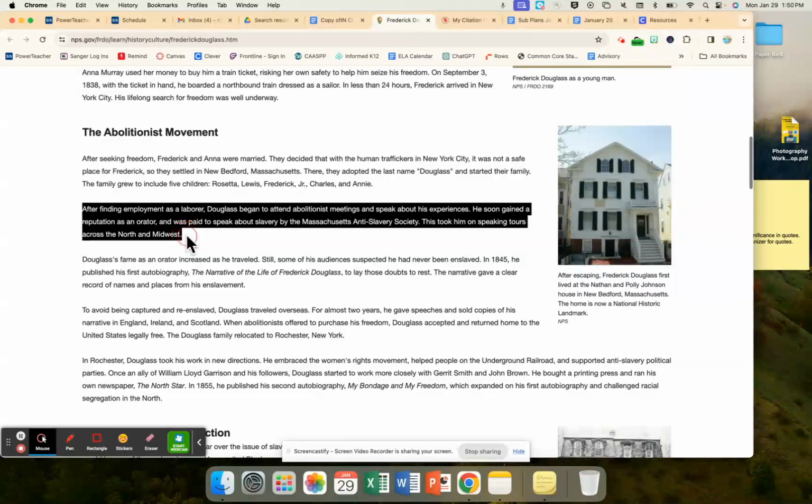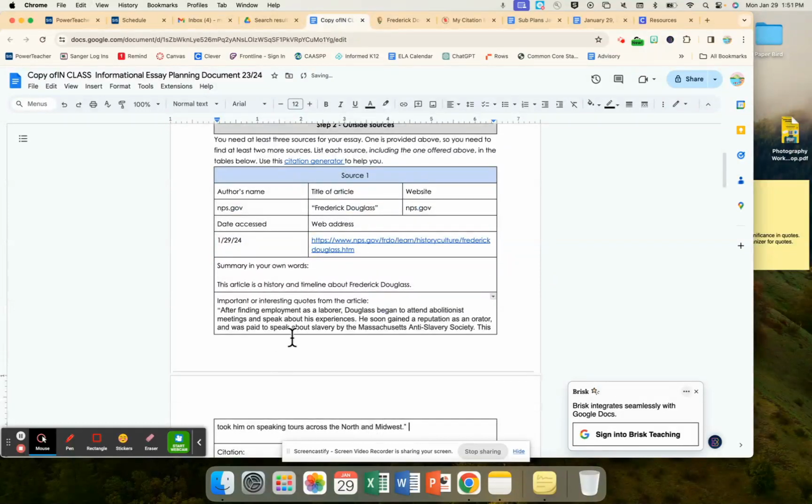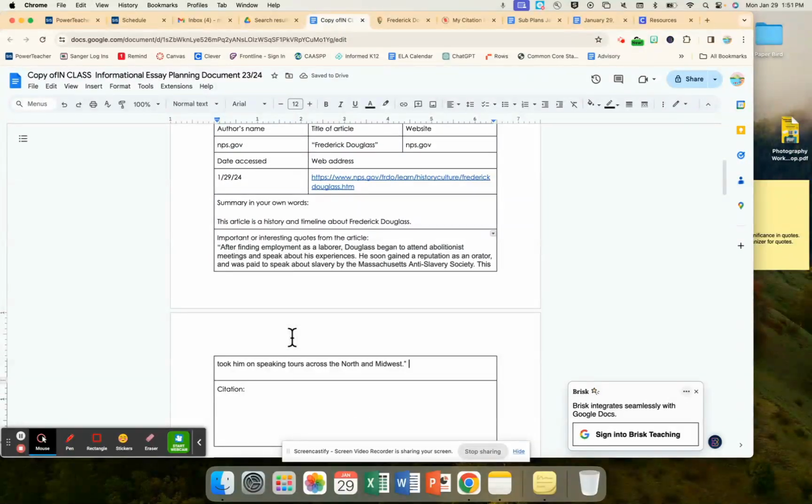I think this one might be good because it talked about how he began to attend abolitionist meetings. Abolitionist, I know, means getting rid of slavery. So I know that that's really important, right? So I'm going to put that here. I think that would be a good quote because it talks about one of the big things that he's known for.